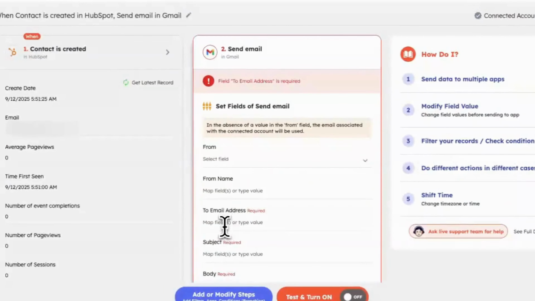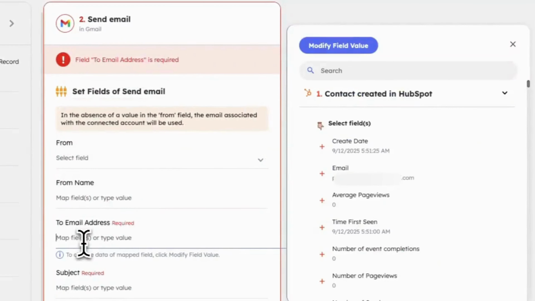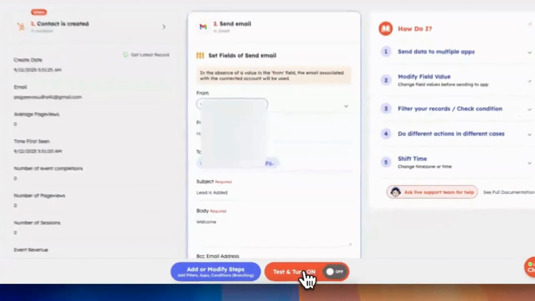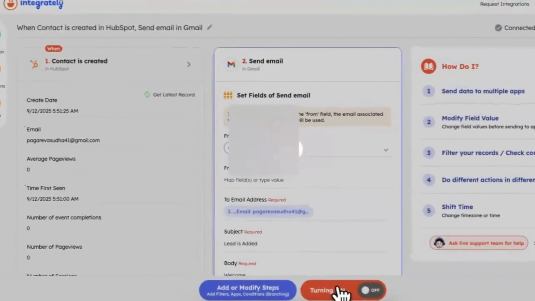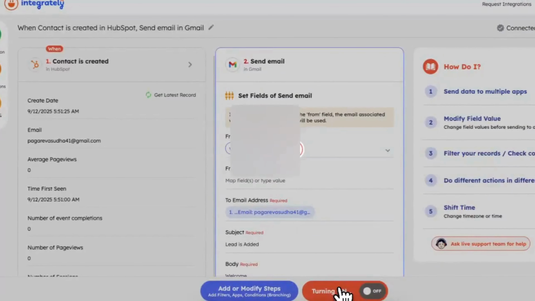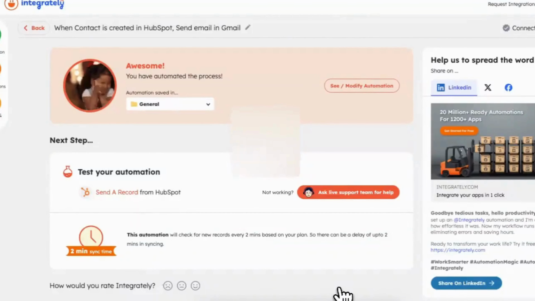In the Automation Builder, configure your email by mapping the to email address field with the email data from your new HubSpot contact. Finally, switch on Test and Turn On to activate your automation. Once confirmed, every new HubSpot contact will automatically trigger an email through Gmail in Integrately.